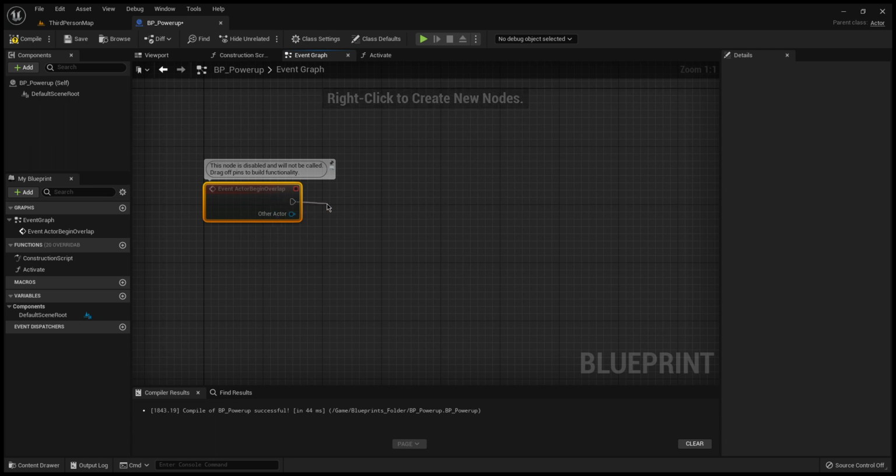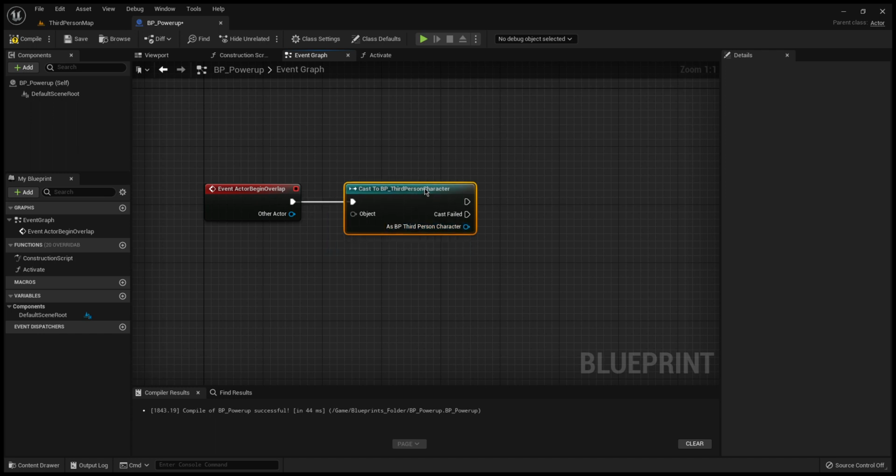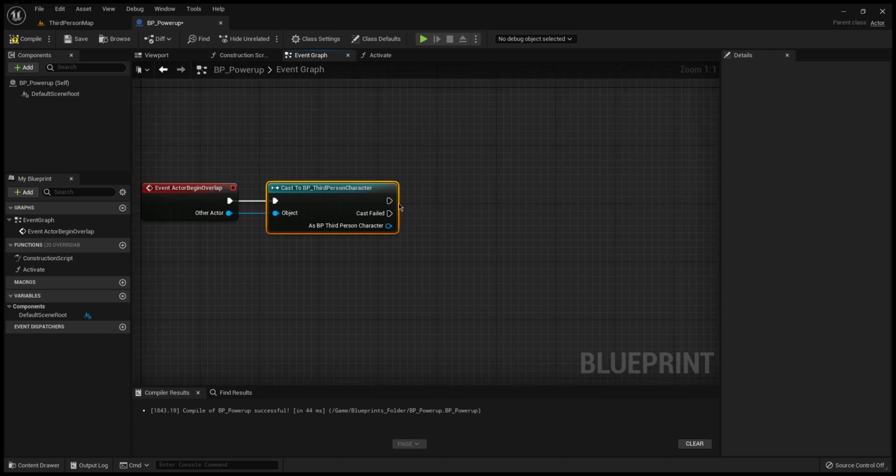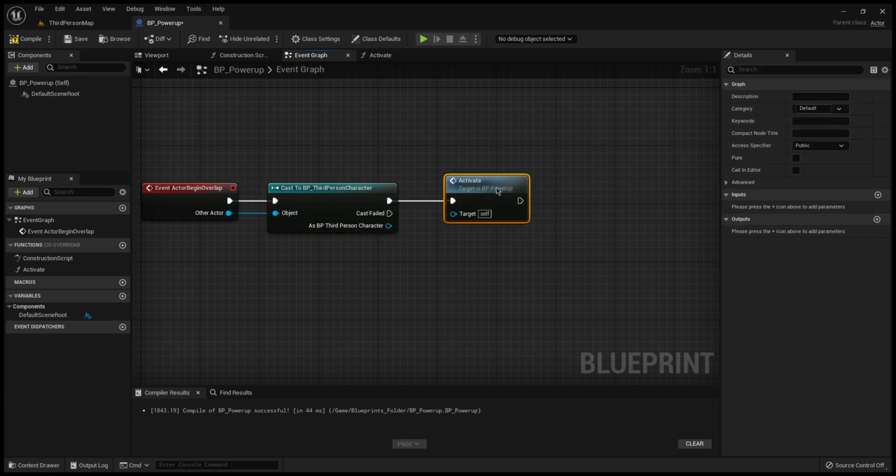So what do you want to cast it to? We want to cast it to third person character, so that way we can use it, right? And then your other actors can connect to your object. And then now, what's the next part? Okay, so we're going to drag off the executive pin. The next thing it's going to execute is the function we just made, activate the power-up.